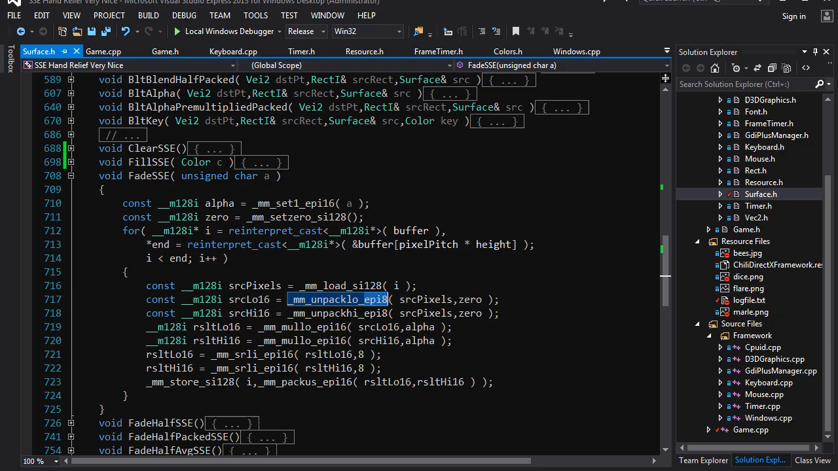So getting back to our code, we're going to unpack the low half of our pixels into register named source low 16 and unpack the high half into source high 16. So this is the low end. So this would be 3G3 R3. And after, where's the center line? So here's the center line right here, between the high 64 bits and the low 64 bits.